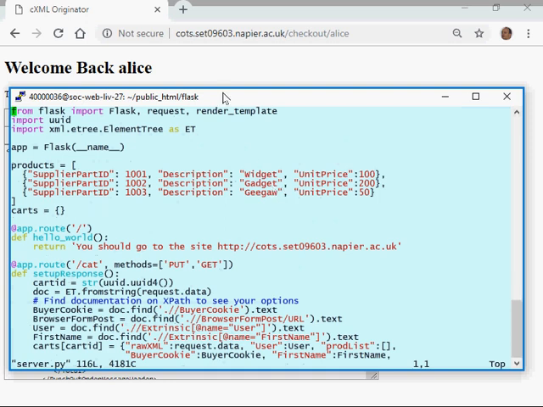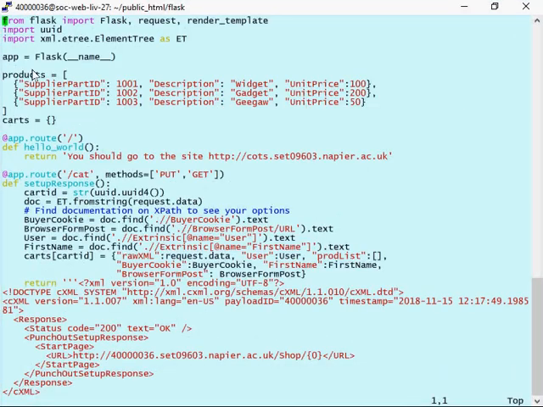Okay, so what happens is I've got my products hard-coded into a list. You should get them from a database. My carts are represented in memory using this structure here, which means every time I restart the server, all the carts are forgotten. That's not a big deal.